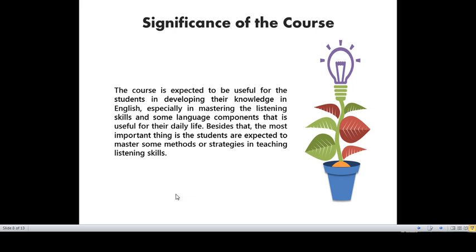Okay, next, significance of the course. This course is expected to be useful for the students in developing their knowledge in English, especially in mastering the listening skills and some language components that are useful for their daily life. Besides, the most important thing is the students are expected to master some methods or strategies in teaching listening skills.